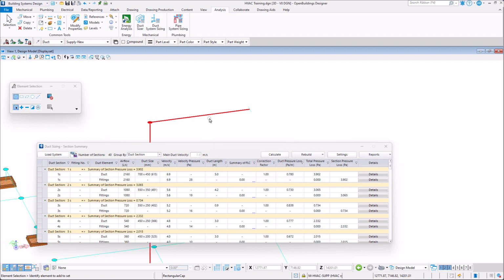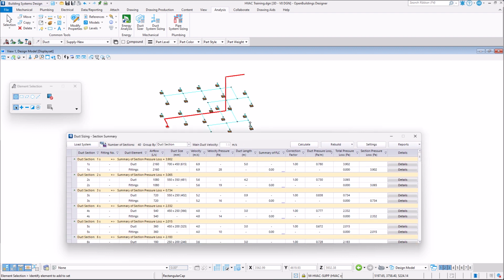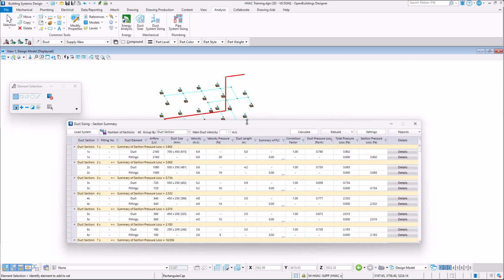We can now see the critical path being highlighted as red in the model view, and the calculated results for the entire system being displayed in the duct sizing dialog box. The figures can be adjusted as needed by double-clicking on the figure in the duct sizing section summary. For example, we can fix velocity for a specific section, choose our own duct pressure loss for a section, or change any section to a particular size. As an example, we will right-click in a field and change the depth of section 1S to 400 millimeters.